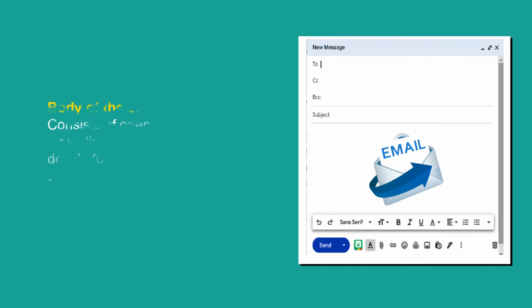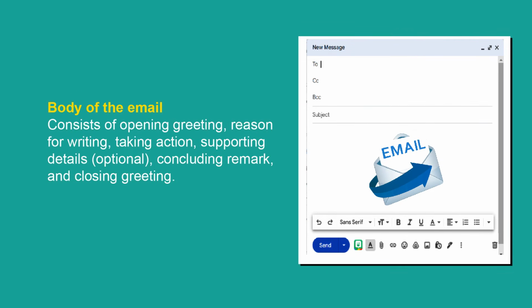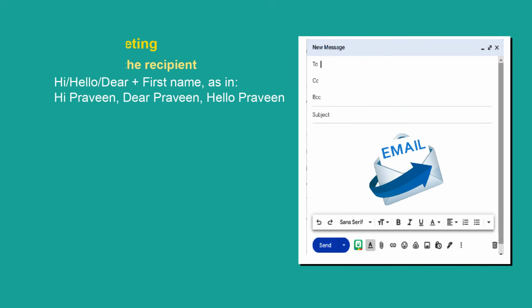After subject line, you have the main body of the email, which consists of opening greeting, reason for writing, taking action, supporting details, concluding remark and closing greeting. Let us discuss this in detail. Opening greetings. If you know the recipient, use hi, or hello or dear plus first name, as in hi Praveen, dear Praveen or hello Praveen.